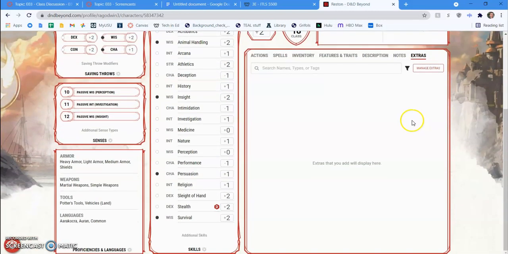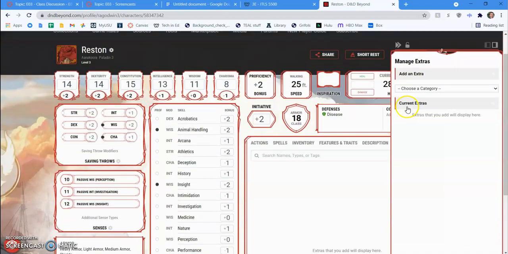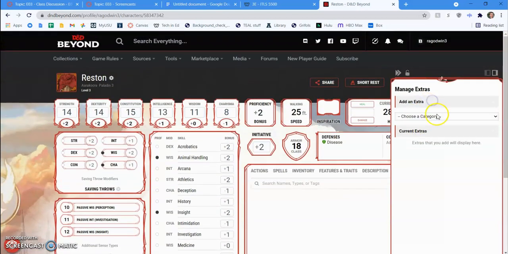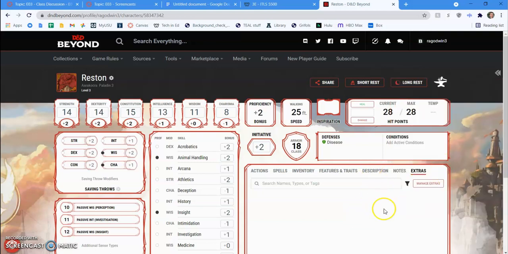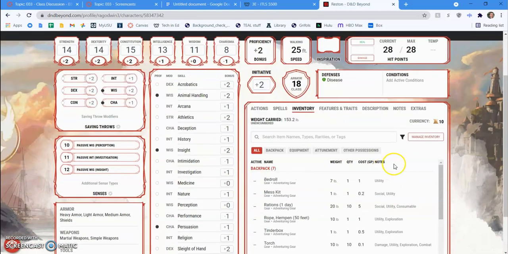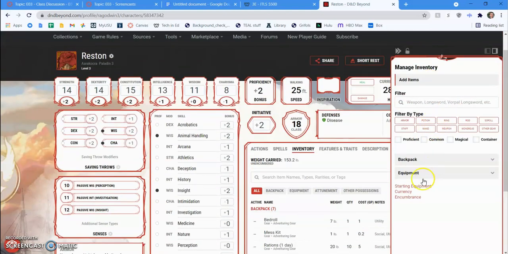And yeah, here, something to know, something that's a little bit hidden. You go to extras, you hit manage extras right there, and there's a lot of different extras. This is where you put your battlesmiths, beast companion, familiar, infusion, sidekick, wild shape, all that stuff goes here. That's what the extras thing is for. It's kind of hard to find. And then in inventory, manage inventory, it's the same kind of thing.